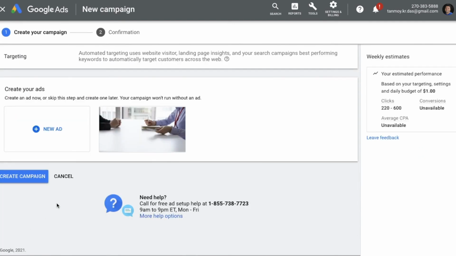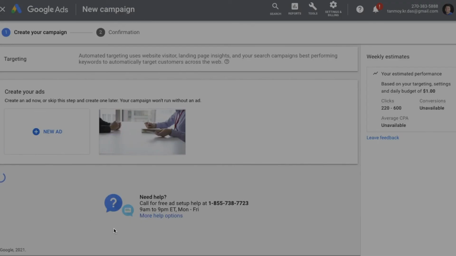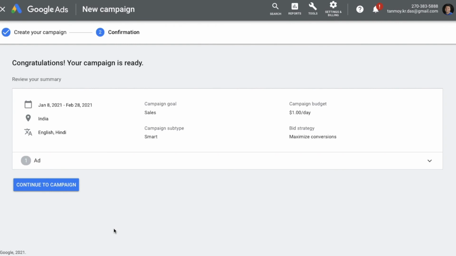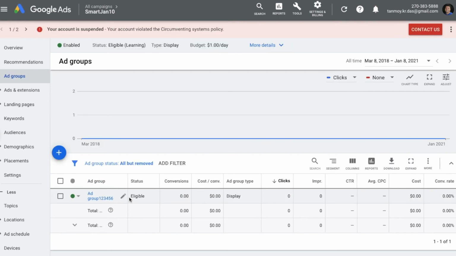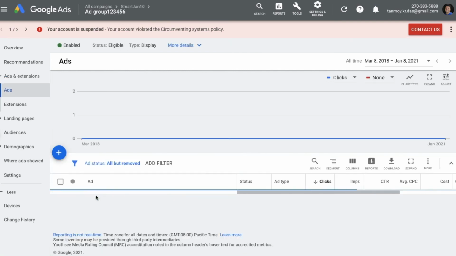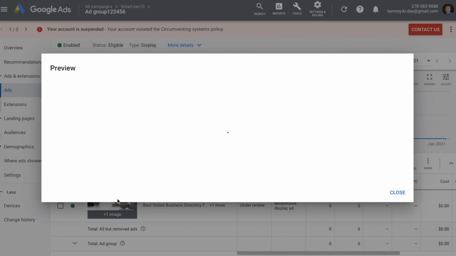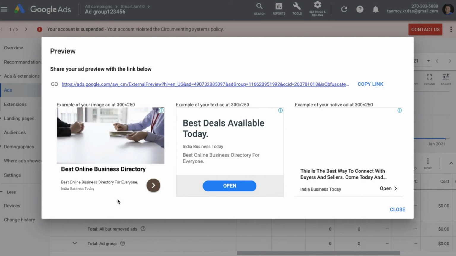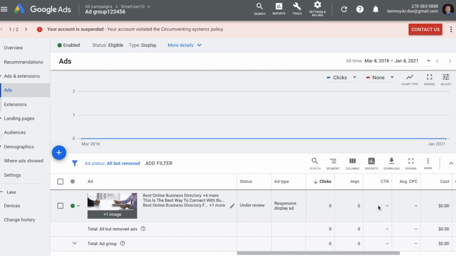And now we are coming to the campaign creation stage. Once the campaign is built, you can see the campaign is ready. This is a smart display campaign which we have created. The name of the campaign, as you can see on the top, is Smart Jan 10th. This is my ad group. And now inside that, we have created one ad which has gone for review. You can see the preview of how the ad is going to look. It will take about one business day for the ad to get approved. Once the ad is approved, the campaign can go live.